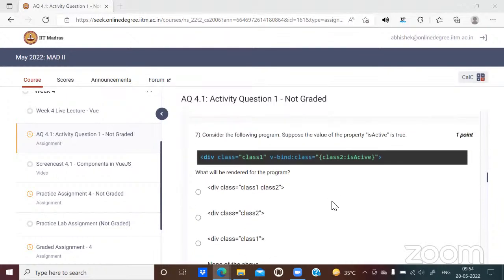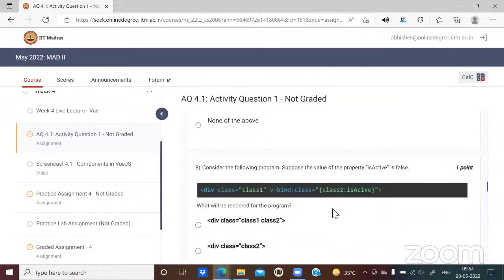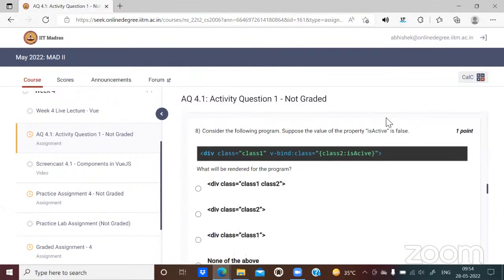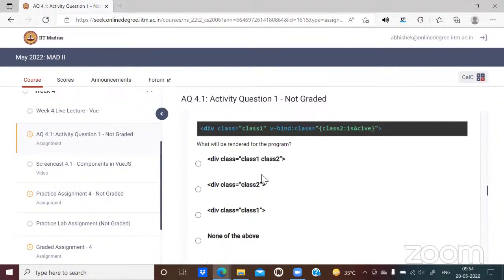Okay, so the answer to this question is the first option. Since this just asks which classes will be applied to this div element, and right now there is no CSS associated with it, the first option is the correct one in the context of this question. This one is just the same. The only difference is that the value of isActive is false. So this time it's going to be quite easy: only class 1 is going to be associated with this div element. I hope this is clear.